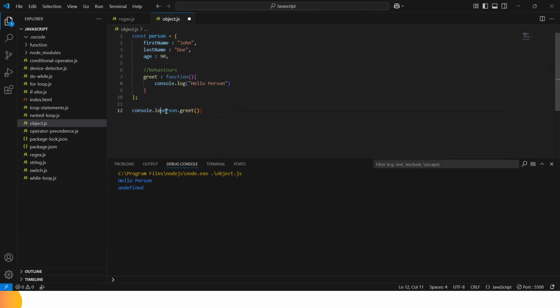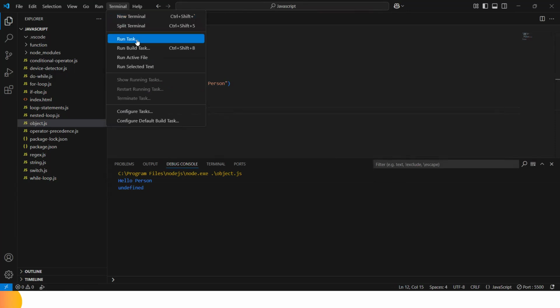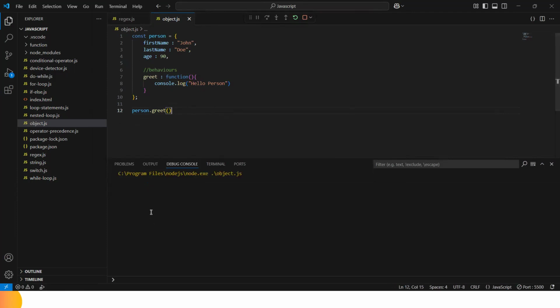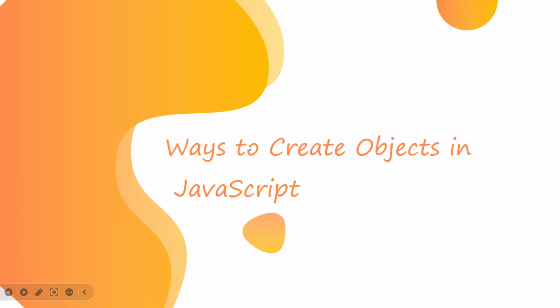If I don't want to use console.log to do this, I'll just say person dot greet, save it, and click run without debugging, and I would have hello person. The reason we were seeing undefined printed is because we are using console.log, which, after calling the function, prints its return value, undefined. That's why.